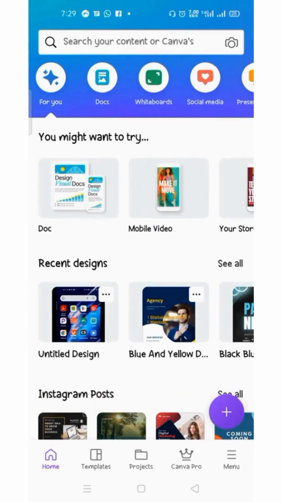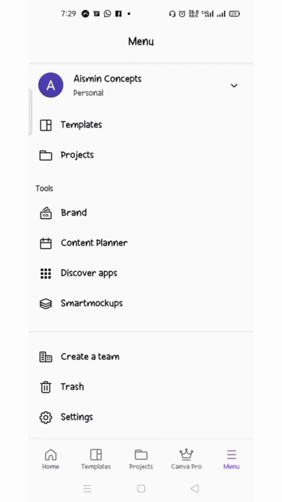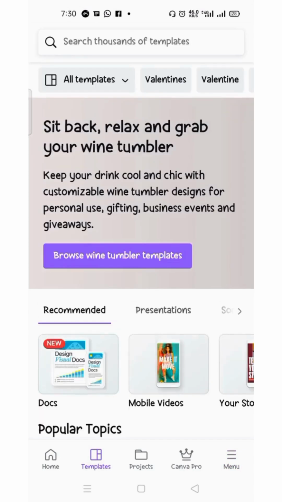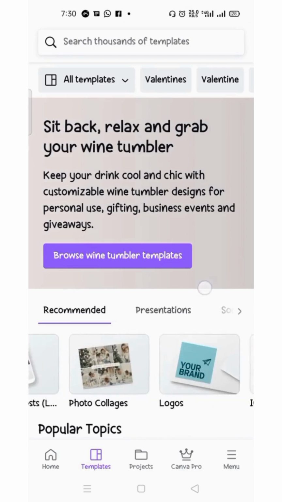Now, the next thing I'm going to explain is the menu that we are having here. As you can see, when I click on it, it's going to display this interface. And what we're going to have here, as you can see, we're having the iSmith concepts. This is the account, my Gmail account that I use in signing up with the Canva. Then we have the templates here. The templates here, I've explained that previously. Now, here it is, the templates of different design that we're having here.